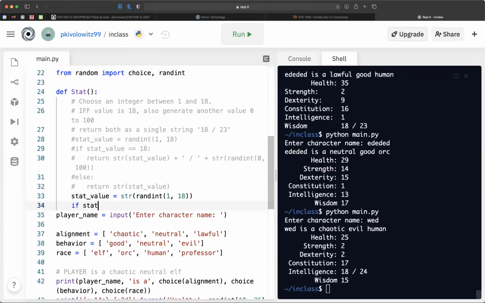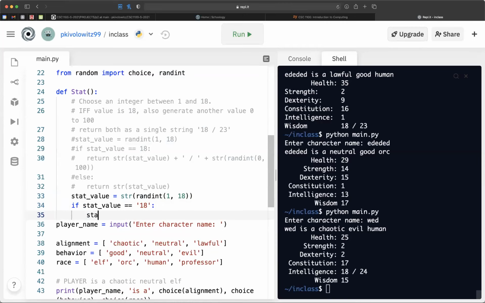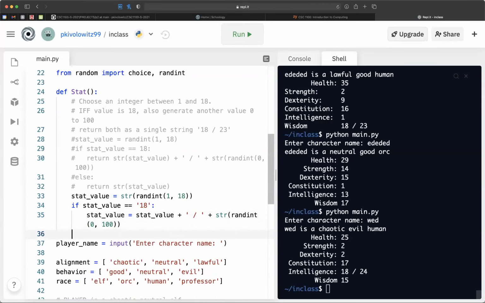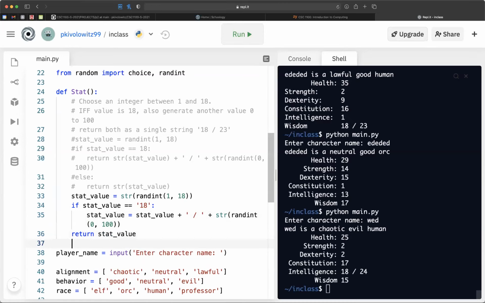So then if stat value equals the string 18, then I'm going to add, concatenate more information to stat value. Hang on. Stat value equals stat value plus... and now all I have to do is return once, and it's actually quite a bit shorter.